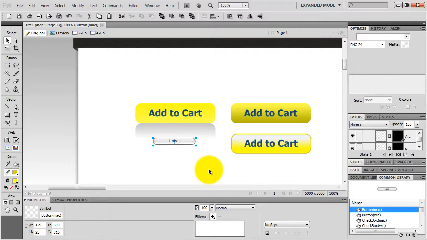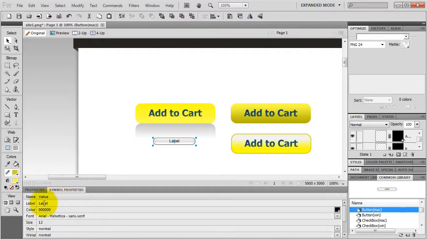Okay, I'm going to change the label. So I go to my symbol properties panel. And here I can change the label. I type in add to cart. Okay, I just hit enter and now it's on.